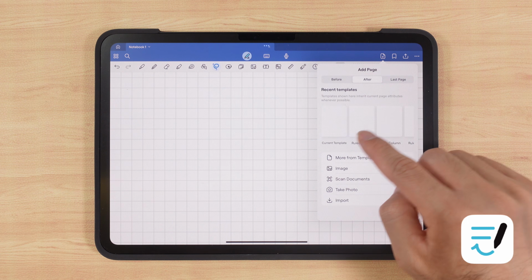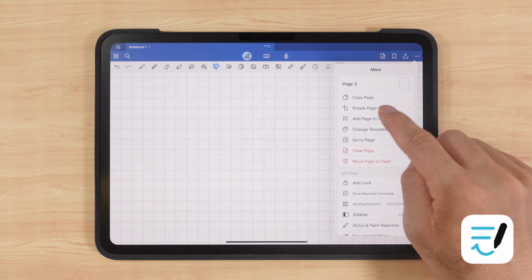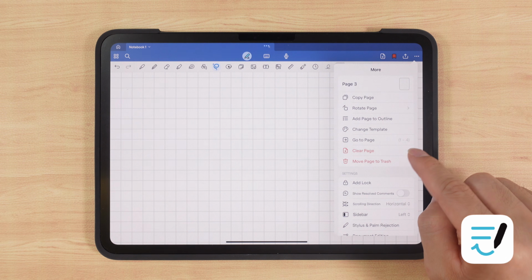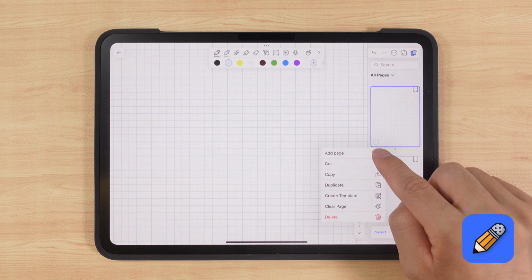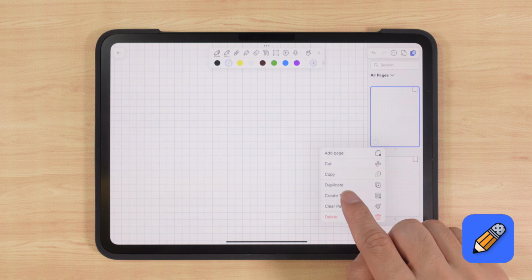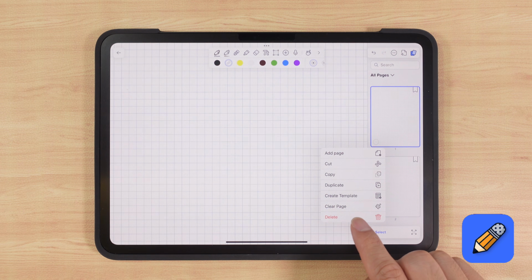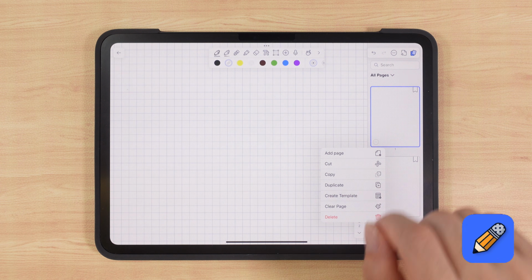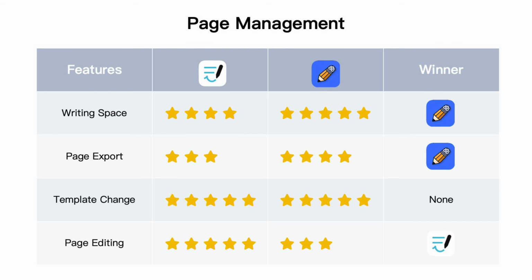GoodNotes lets you add, copy, rotate, add to outline, bookmark, jump to, clear content, or delete pages. Notability lets you add, copy, bookmark, jump to, clear content, or delete pages, but it lacks rotation and cannot add pages to an outline. This point goes to GoodNotes. I made a chart summarizing this part of the comparison. You can screenshot it to save.